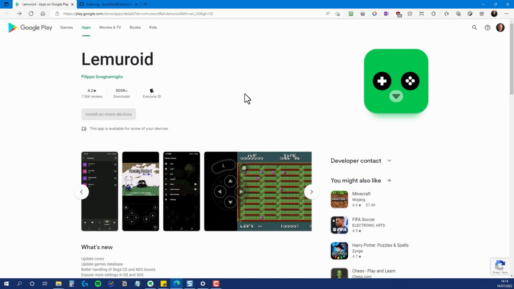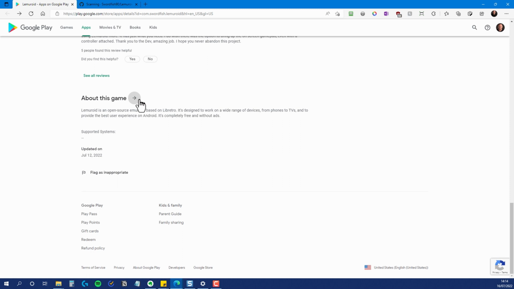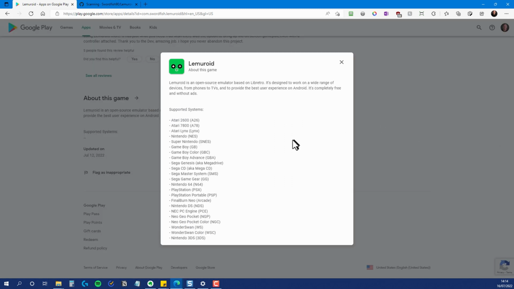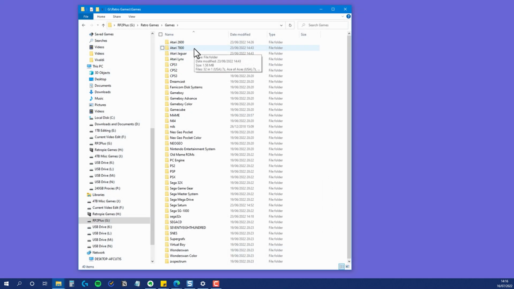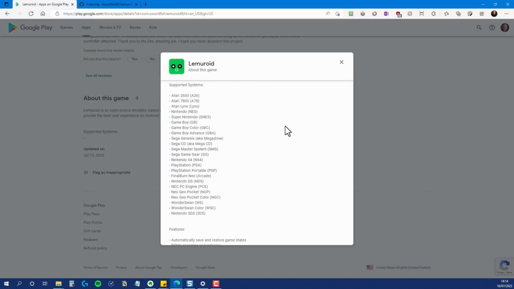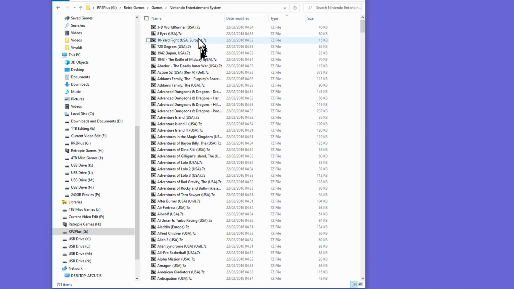Going back to the Play Store and looking at the page for Lemuroid, it shows you the systems it supports. So it's unreasonable to expect it to pick up all the systems that I have ROMs for on the card, as it doesn't support a lot of them. I can live with that. But what about it not picking up the ROMs for the systems that it does support, such as the NES?